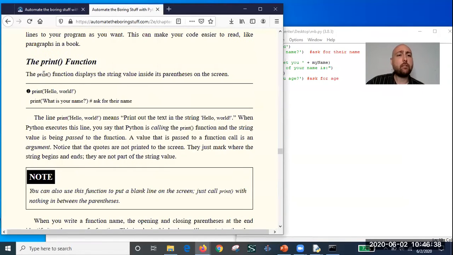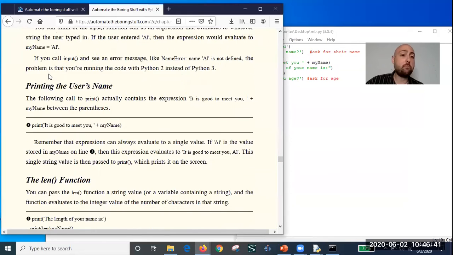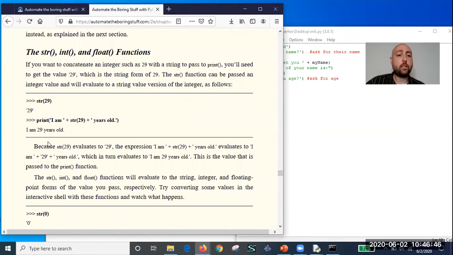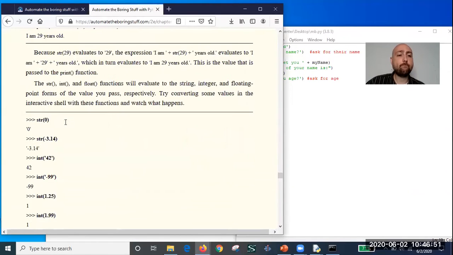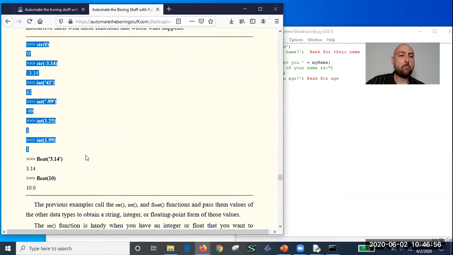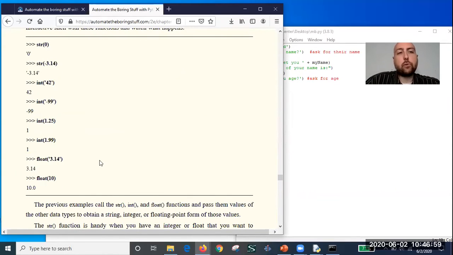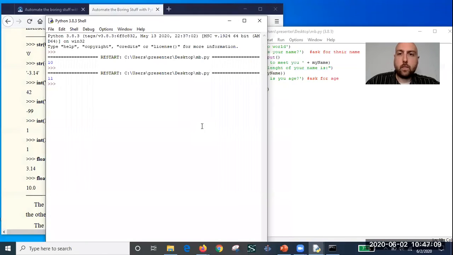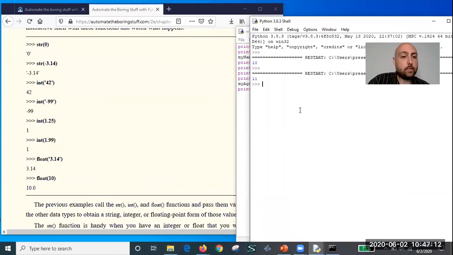Okay, comments we talked about already, print function we talked about, input we talked about, length function we talked about, string and float. Yeah, so here's where they kind of talk about converting different types of values. In other words, if we go back to the interpreter here, the shell, I should say, you'll kind of see some interesting things.